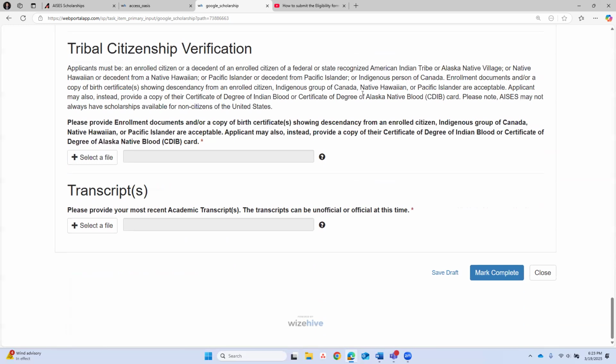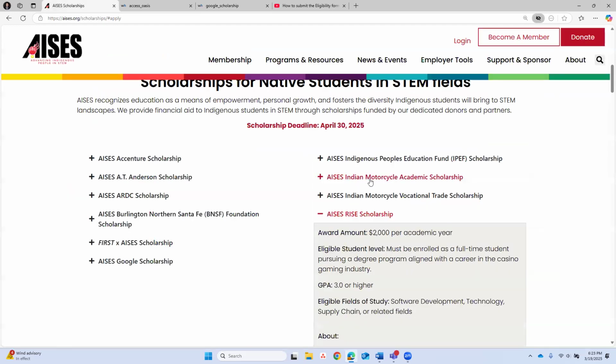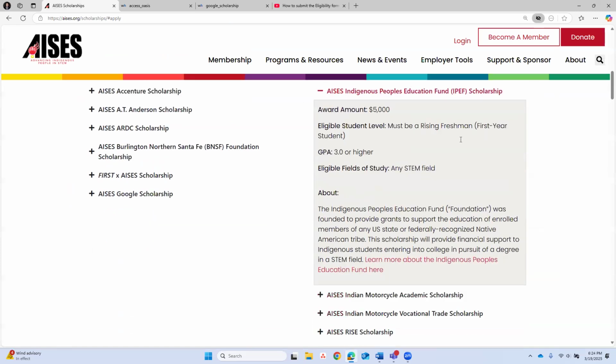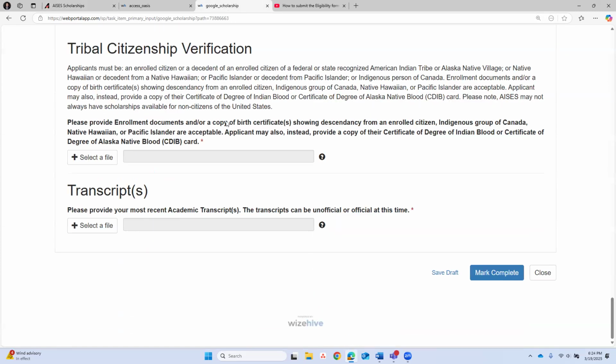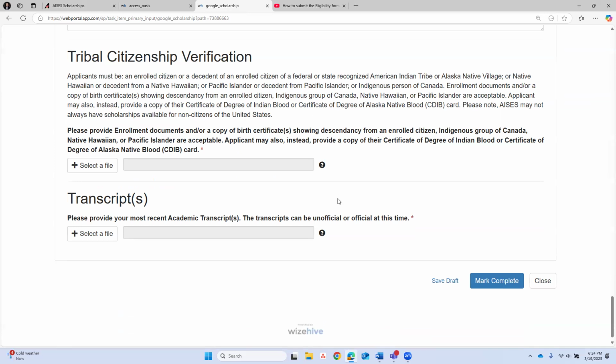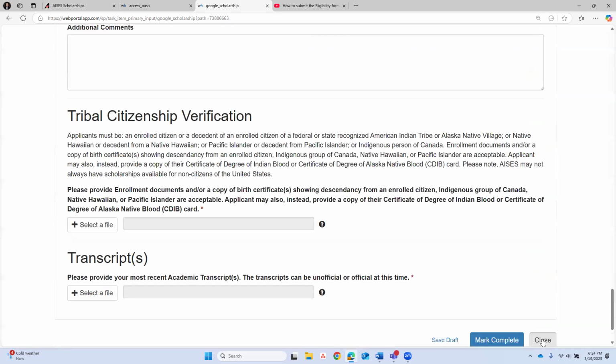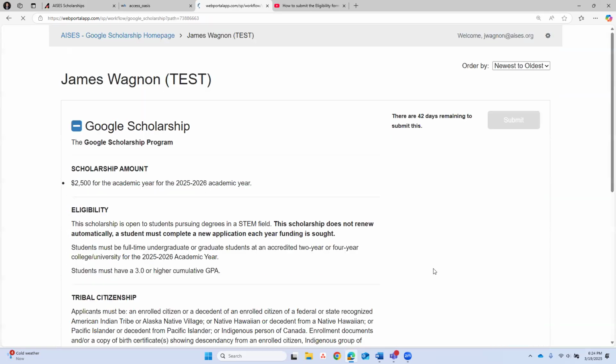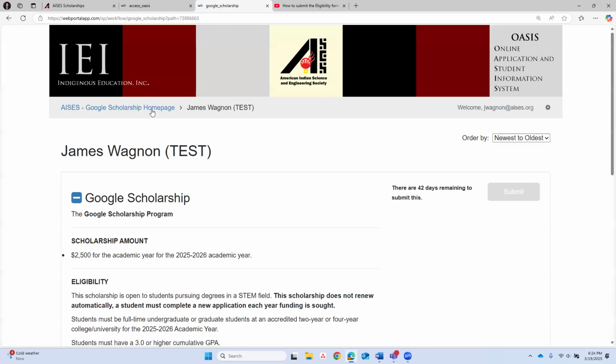Transcripts, if you are undergrad or grad, can be unofficial or official, but I know it's easier to attain and doesn't cost anything to do a PDF for transcripts. And if you're in high school, because I know for IPEF, which would be this scholarship right here, rising freshmen can use your high school transcript because when you do the renewal, we'll get your college one at that point. And it's pretty straightforward after that.